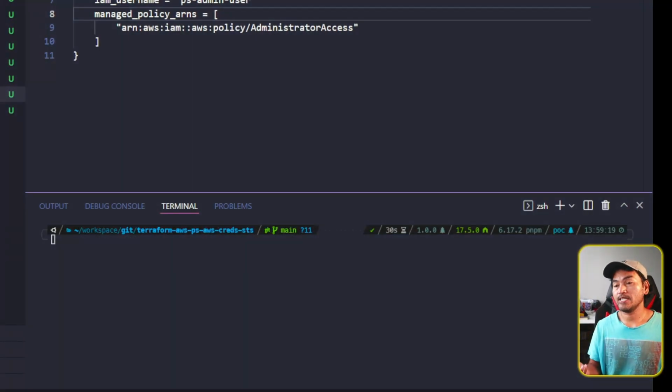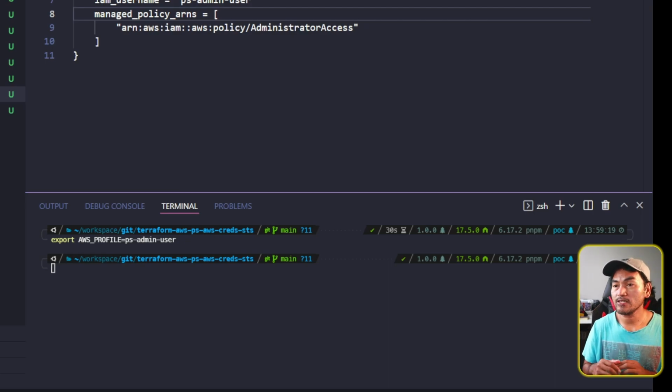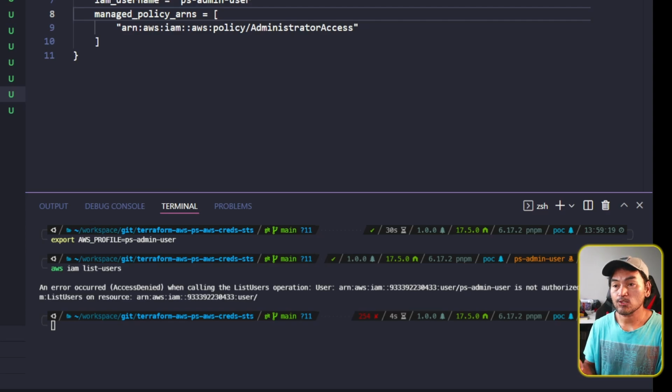And now that I have set up the new profile that points to the IAM user that's created in this Terraform module, I'm going to re-export my AWS profile environment variable and point it to this account. And now let me try running an AWS CLI command with this account. That command failed, and this is because the new IAM user has very limited permissions, and it has not assumed the IAM role that I've also set up in this module.